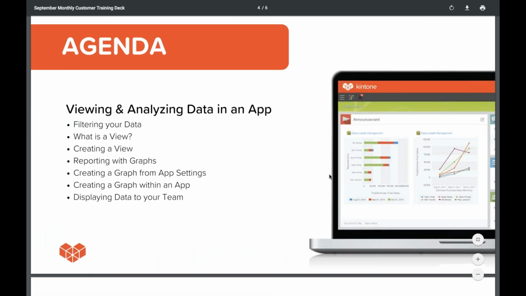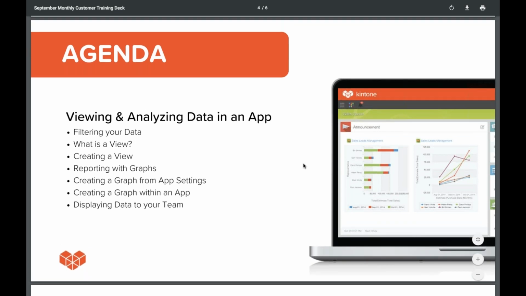So what we'll be covering today, we're going to be reviewing filtering your data within an app, what is a view, creating a view, and then we'll go over reporting with graphs, and I'll show you how to create a graph from your app settings, create a graph within an app, and then how you can display this data to your team. So let's jump in.